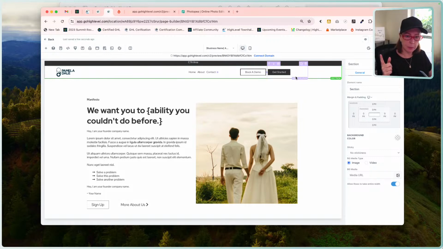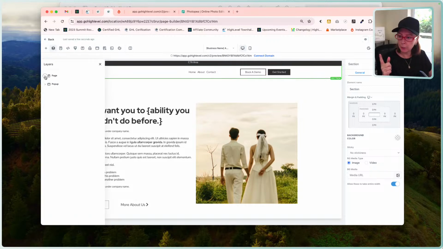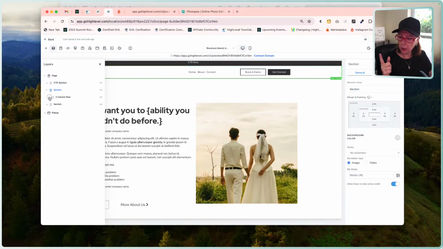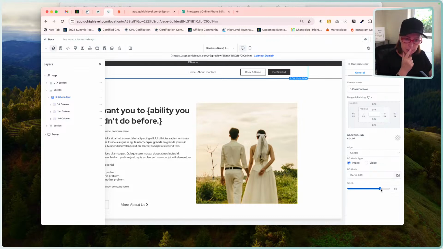Let's now remember we're having trouble. We can't get a hold of the row, so we're going to come over here. Page. Oh, not that one. This section. 3-column row. It's opened up. The settings have opened up. It's at 85%.